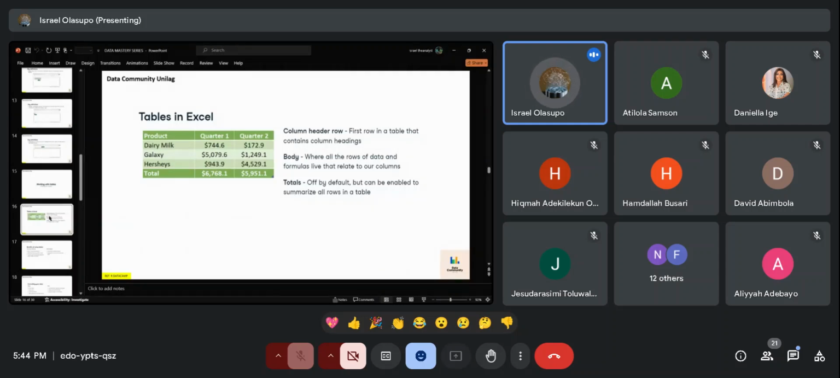So we can think of a table in two key sections, with an optional third section. A table always has a column header row, which is the first row in a table that contains the column headings that identify each column of data. This here is what we call the column header row.